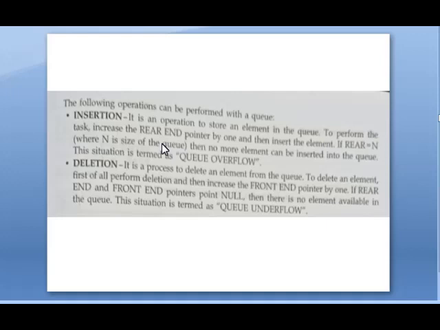Deletion means, to delete, we have to check whether the queue is underflow. If there is no element in the queue, we cannot delete. So this is the process to delete an element from the queue: perform deletion and then increase the front end pointer by 1. If rear end and front end pointers point to null, then there is no element available in the queue. This situation is termed as queue underflow.